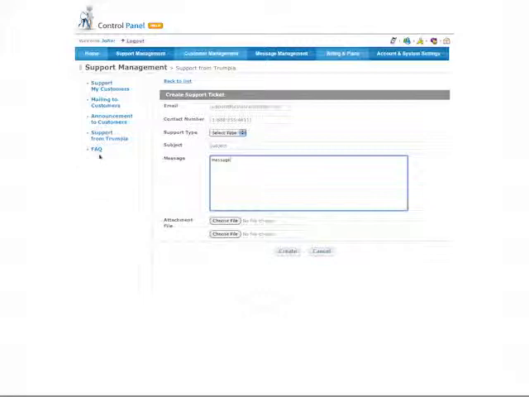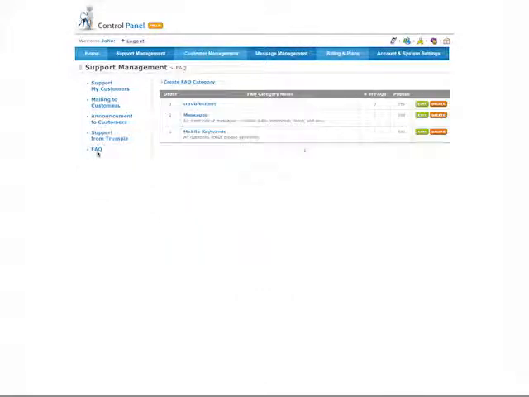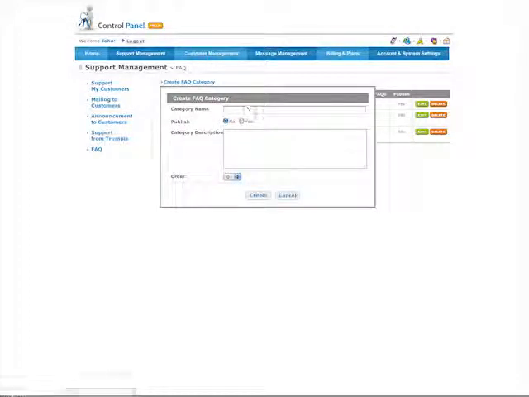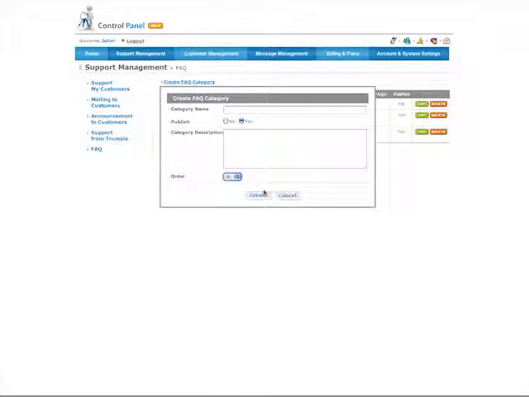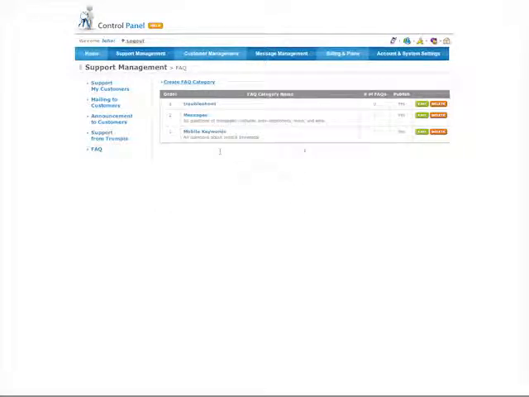In this tab, we have our FAQ. So you can actually create your own FAQ page. To do so, click Create FAQ Category, enter a category name. Remember, if you do want it to be viewable on the website, make sure you publish it. Enter a category description, and you can even reorder your categories as well. From there, click Create, and you'll be taken to this screen.